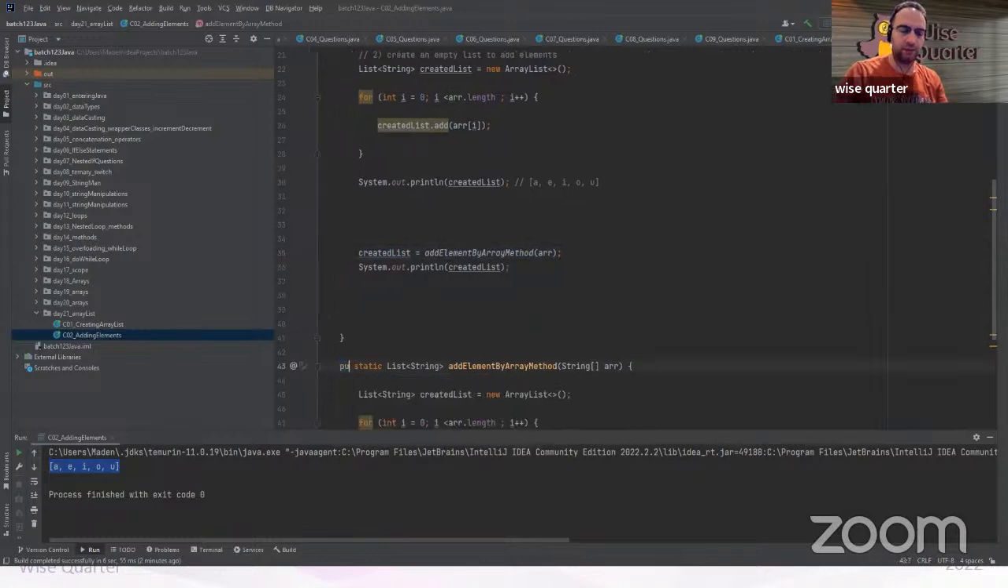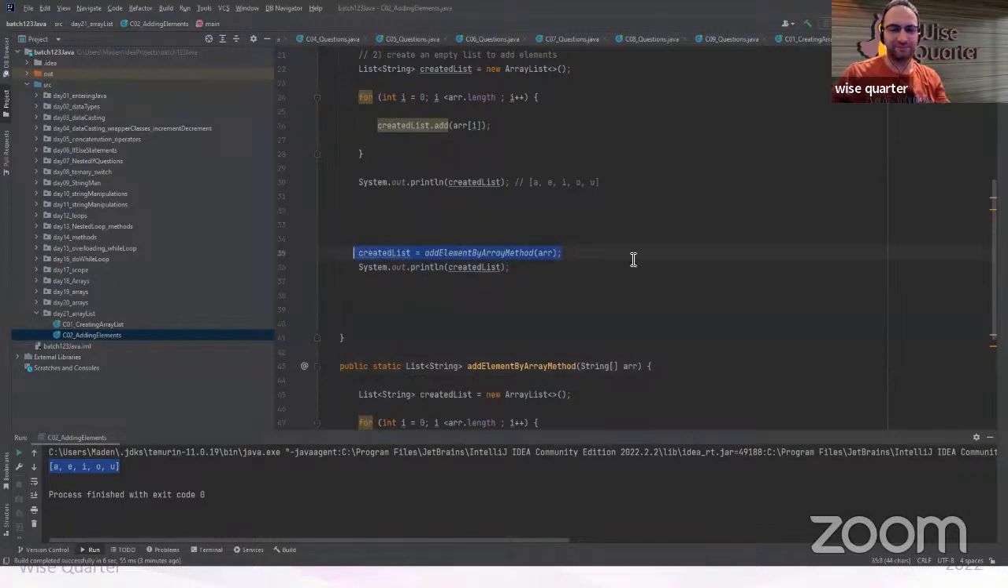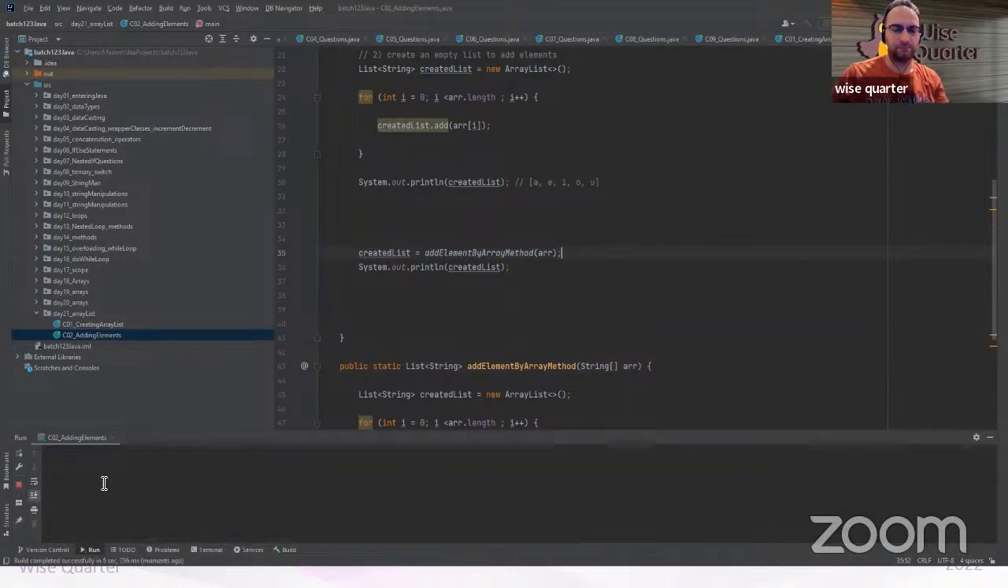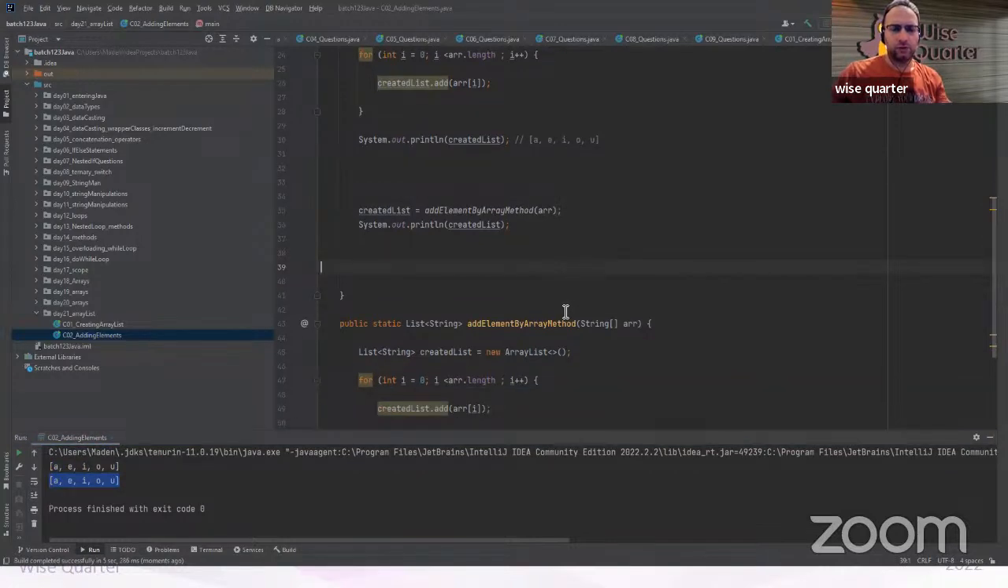I will make it public, so we can call it from different packages and classes. If it is private, you cannot use it from anywhere else. If it is private, you have to use it in the same class. If it is public, it is for everybody. You can use it from everywhere. Whoever you are, it is at your service. Now we are going to see a similar list. Here it is. It is working without any problem.